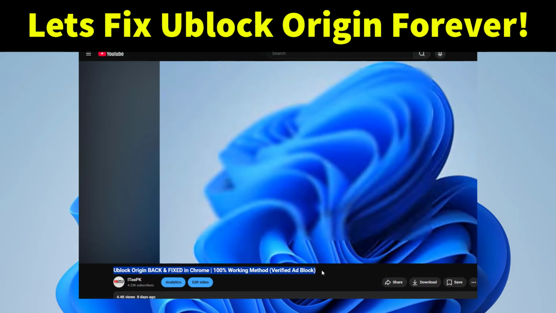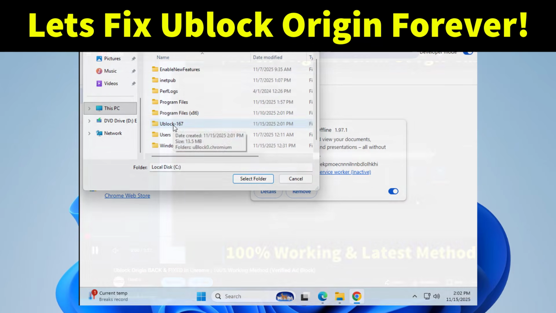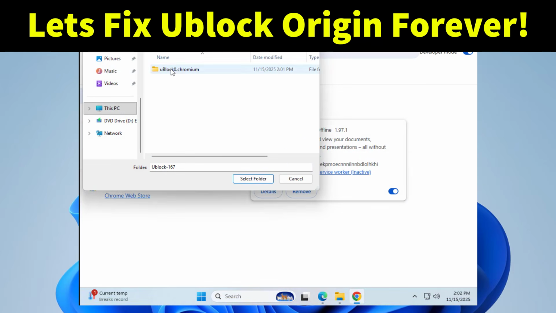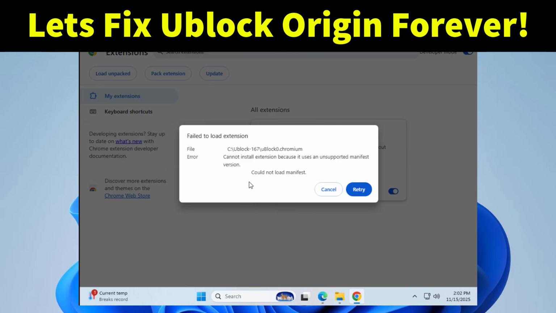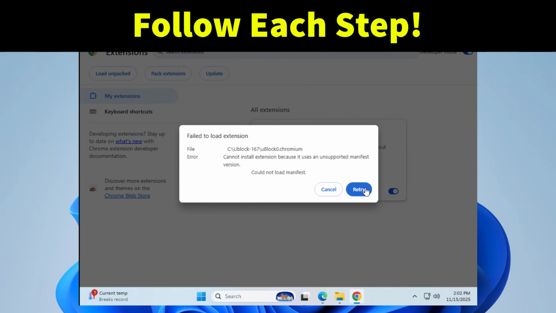Recently, I made a video about uBlock Origin, and many of you commented that you are getting this error: cannot install extension because it uses an unsupported manifest version. This happens because your Google Chrome automatically gets updated to a version that doesn't support manifest v2 extensions anymore. And uBlock Origin 1.67 is still a manifest v2 extension.